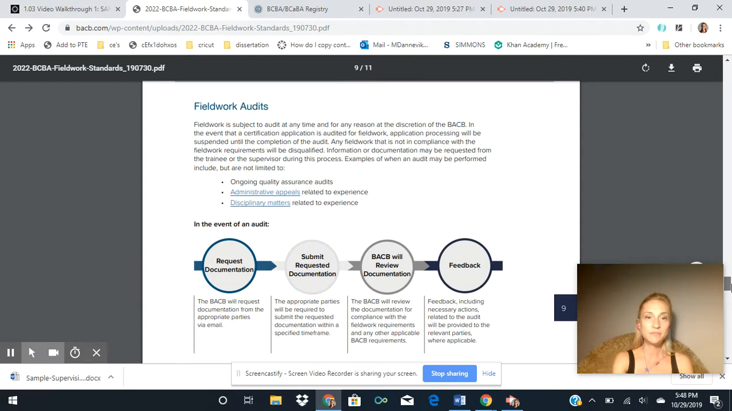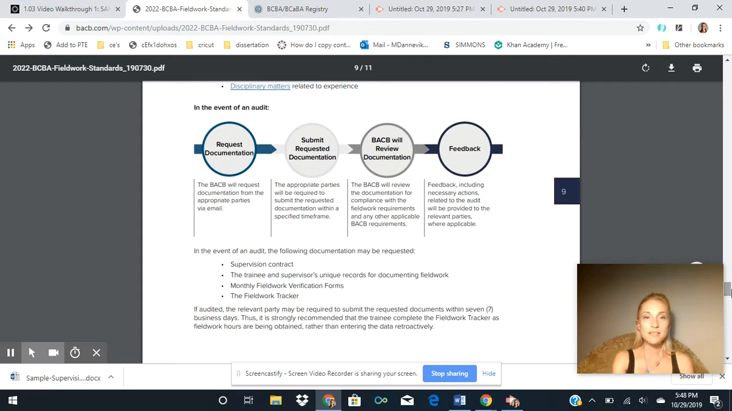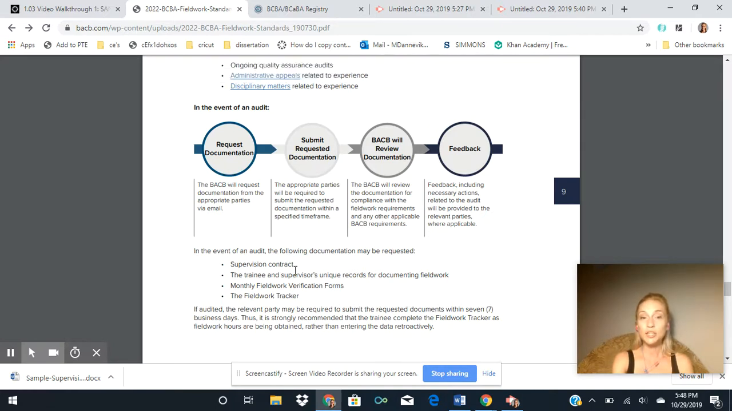In the case of an audit, the process looks like this. The BACB will request documentation from you. It could include the supervision contract itself, the trainee and the supervisor's UDS, the monthly fieldwork verification forms, and the fieldwork tracker. You only have 7 days to submit this documentation, which is why we require you to do the fieldwork tracker. Just think about accruing 2,000 hours and then having 7 days to go back and figure out what time your individual supervision hours started the first week of fieldwork. It would be quite challenging.